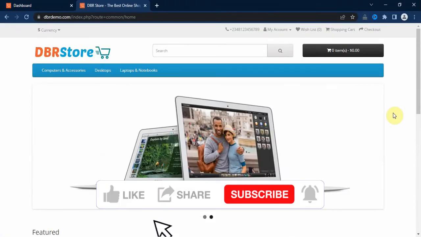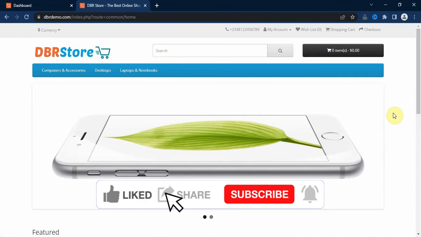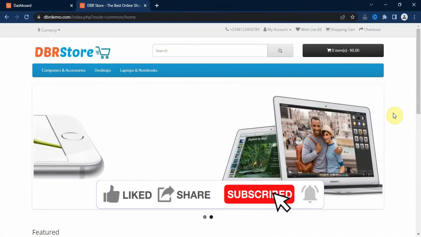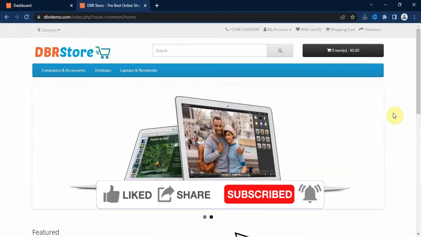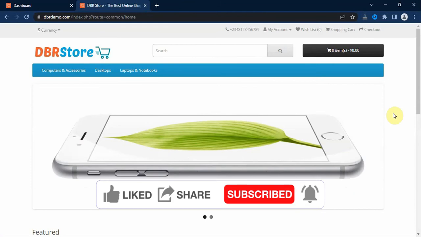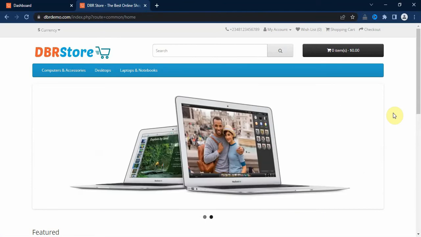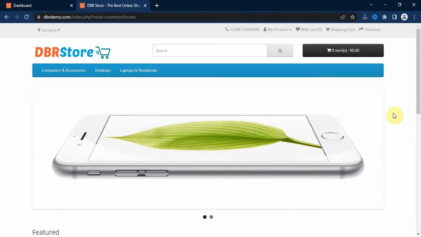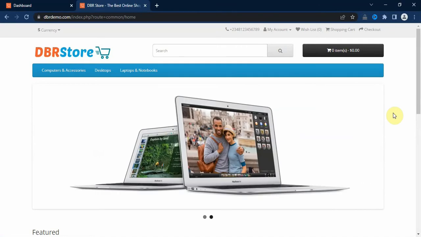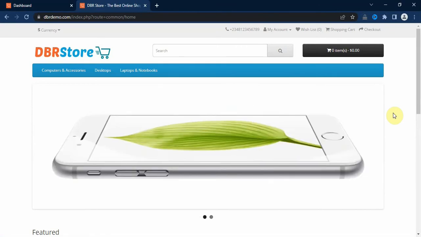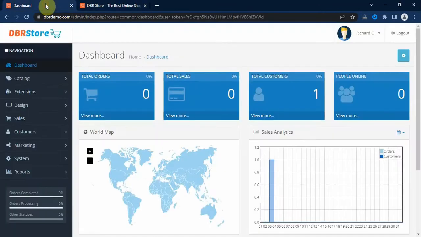In our previous videos, we have been able to set up our store shipping cost and then payment methods. Now we need to start organizing our store to showcase the products that we are selling. And to help us do this, we have the catalog modules. So let's go to the backend.